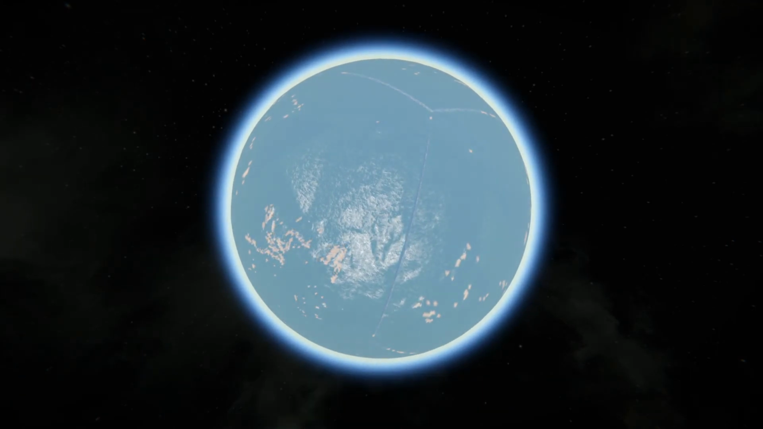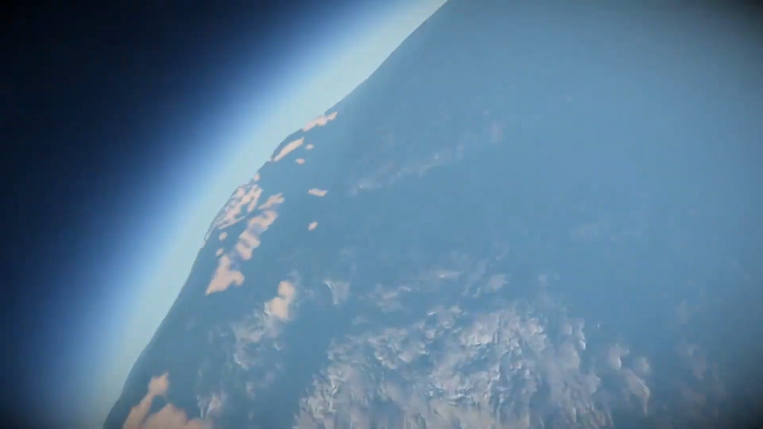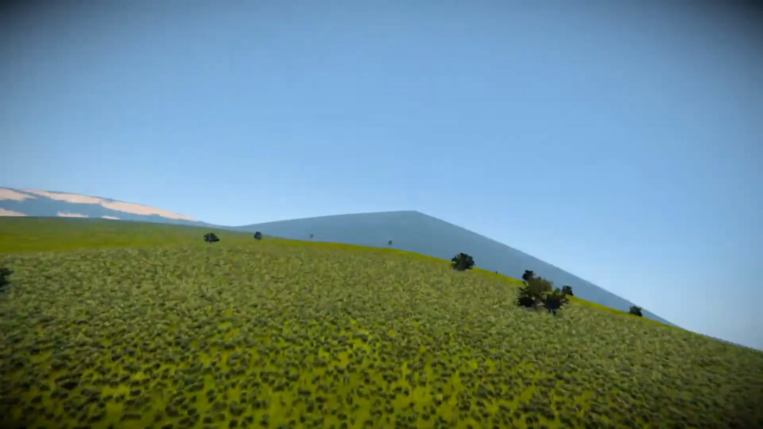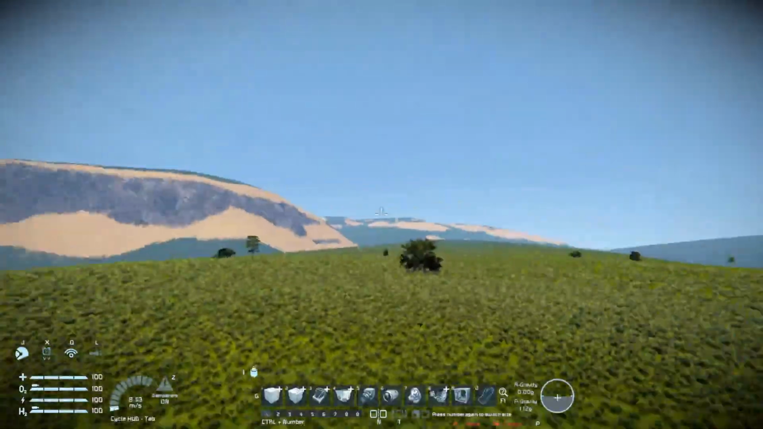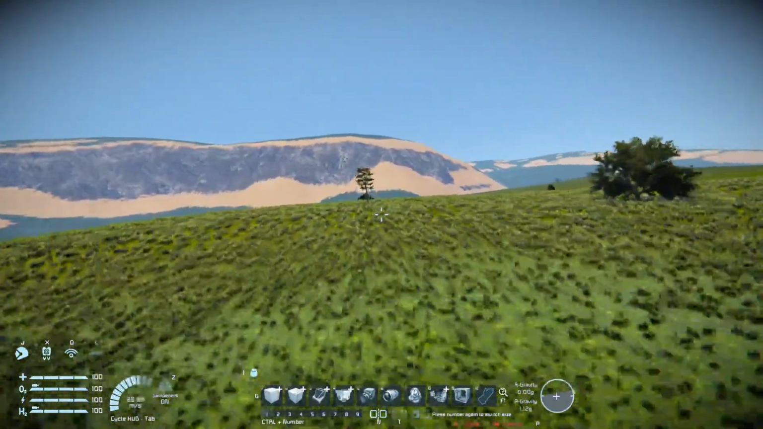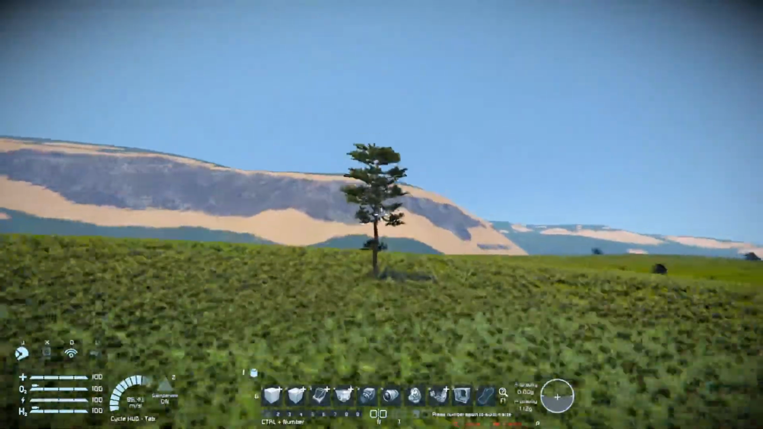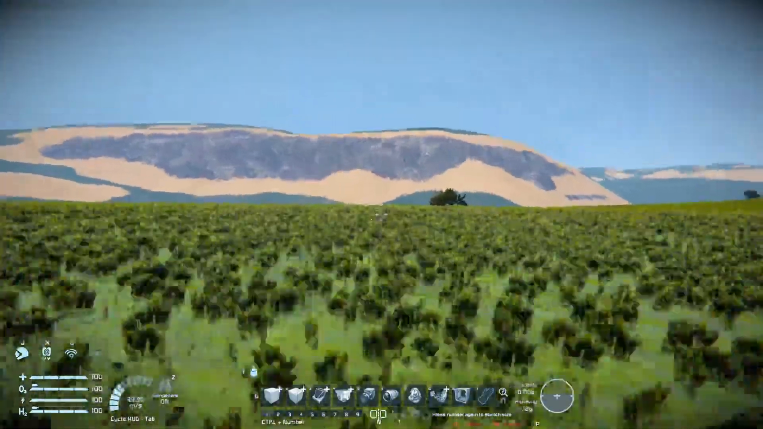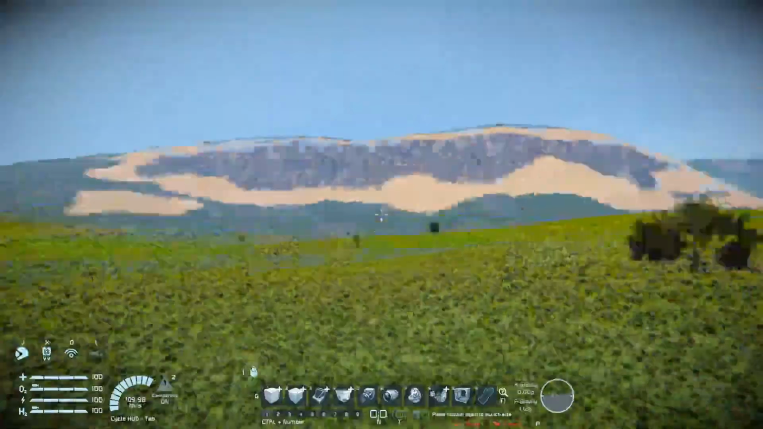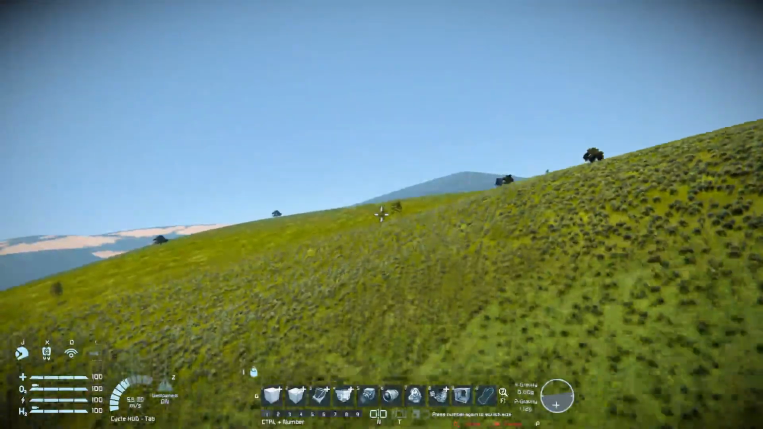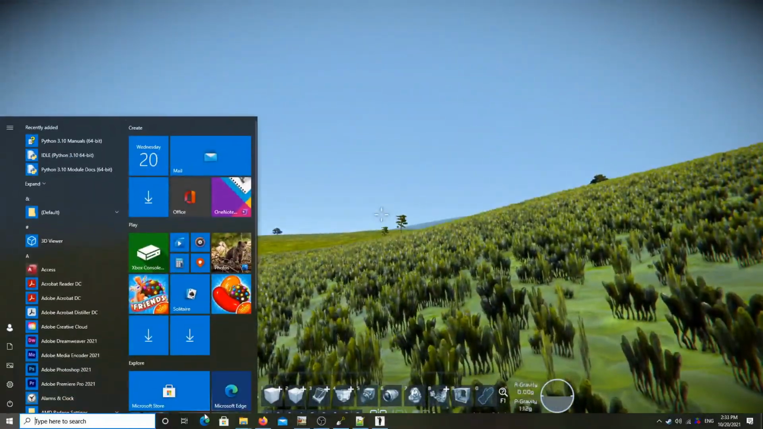So there is our planet. I'm going to teleport down to the surface, and let's explore it. Here is Mount Pyramid right there. There's a few trees and all that. Hit the tree if you want. And yeah. Alright.